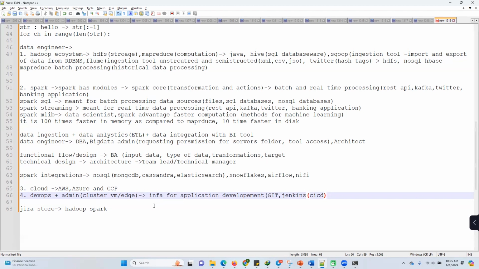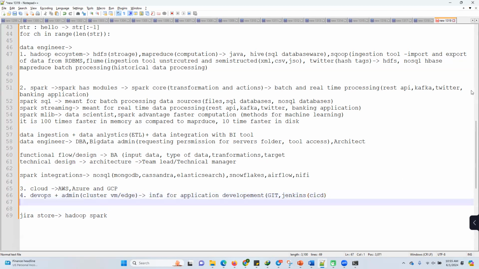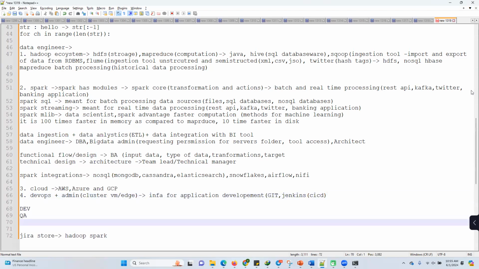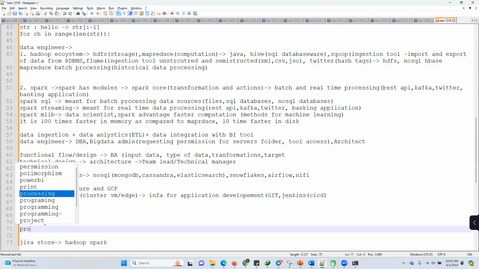Local environment is fine. There are different environments, like the dev environment, QA environment, UAT, which we call pre-prod, and another environment is the prod environment. So that is our cluster environment. Prod is a customer or client environment.